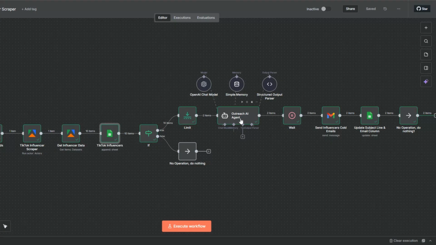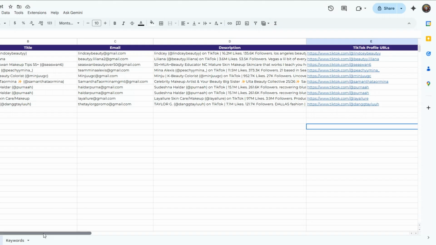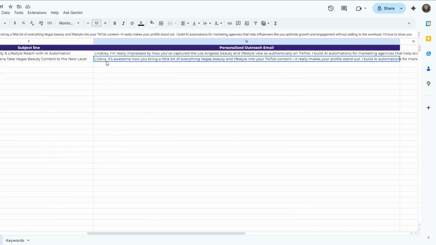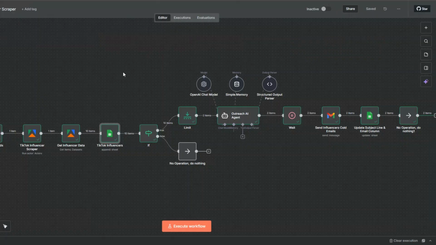Then we are using their description, title, and profile URL to generate a personalized outreach email. And we're then sending them via Gmail. Then we're updating the subject line and the email column with the subject line and the email body we generated using our AI agent. Then we're completing our workflow over here. So now over here, you can see we updated our two leads with the personalized subject line and the outreach emails that we generated using our AI agent over here. So our workflow works perfectly.